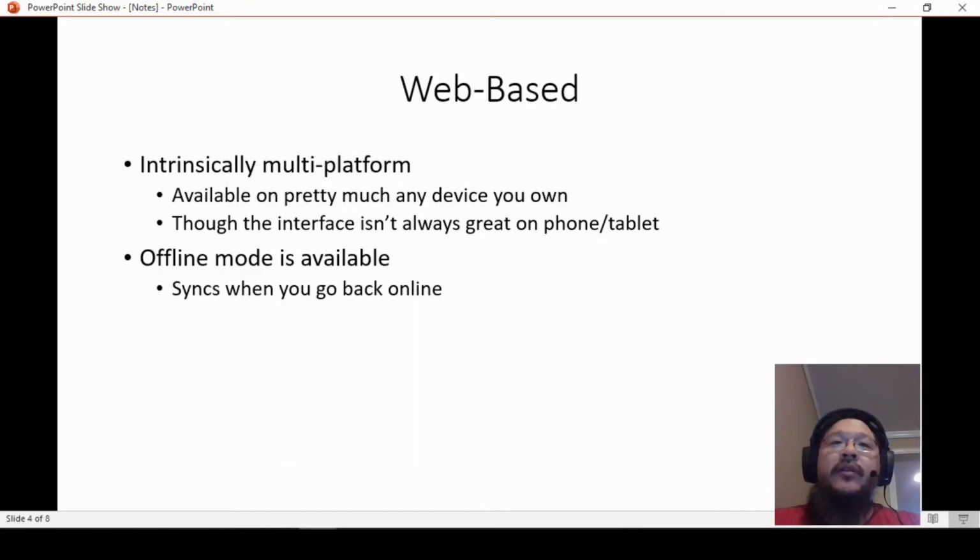I do like the fact that Novlr is web-based because it becomes available on any device that you own. I don't think that the interface is particularly great on the phone or the tablet, but you can write that way. Everything syncs seamlessly because it's all handled on the back end. And I also like the fact that Novlr does have an offline mode. So if you lose internet access because you're out and about, maybe you're at a coffee shop and the Wi-Fi goes down, or maybe you just load your novel and you're out the door, you can write when you're offline.